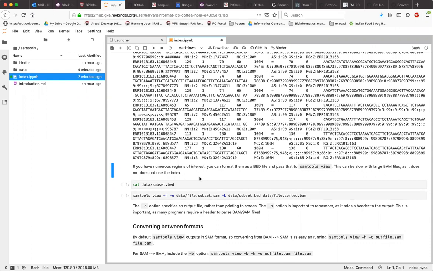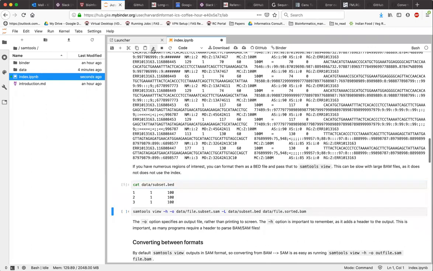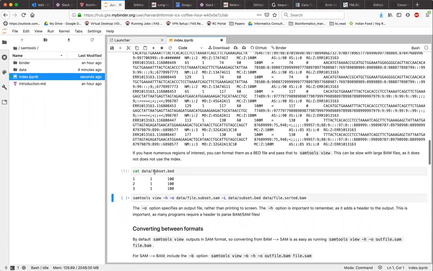Bed files, if you're not familiar, are just a type of annotation file. It's a simple tab separated list. So just this little example one I have here, we can print what that looks like. You can see it's just a 3-column list. The first column is the chromosome. The second and third are the start and the end. So this bed file is just saying the first 100 bases of each of the 3 chromosomes in this BAM file. So we can pass that bed file to Samtools View with this -L command right here.